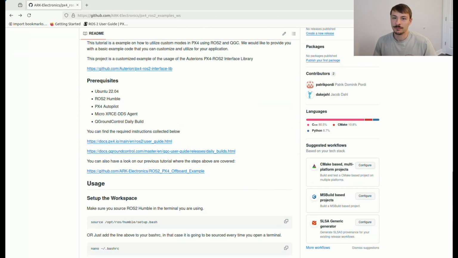So, you need Ubuntu 22.04, ROS2 Humble, PX4 Autopilot, which is going to be our simulation environment. Then you need the Micro DDS agent. This is going to be responsible for the communication, so when you are running it, your ROS2 topics from the simulation are going to show up and you can actually mess around with them. And you need the QGC daily build. It's very important to use the daily build because that's the only one where you can actually see the custom mode showing up, so it's pretty essential.